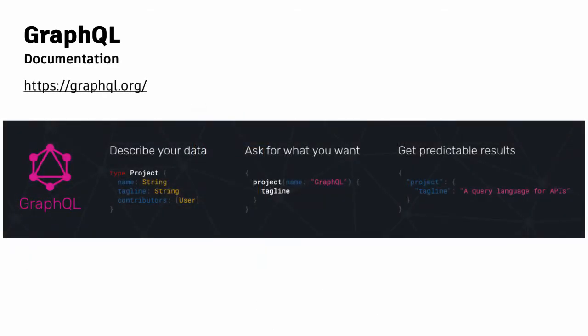Its website has a great documentation, nice graphics to help explain the concepts, tutorials, support for multiple programming languages. And the banner just says it all. This technology enables you to describe the data you want to expose, let users make queries on that data, and provide them with exactly what they ask for.